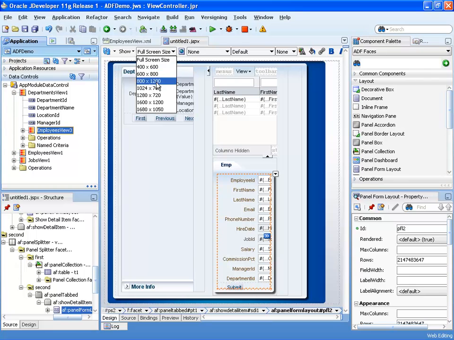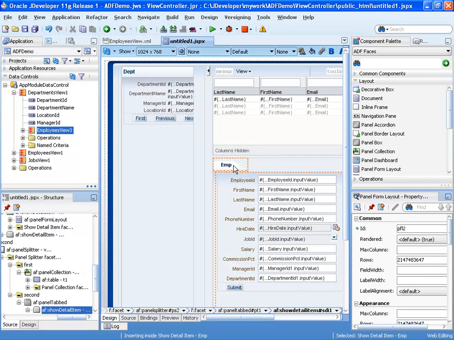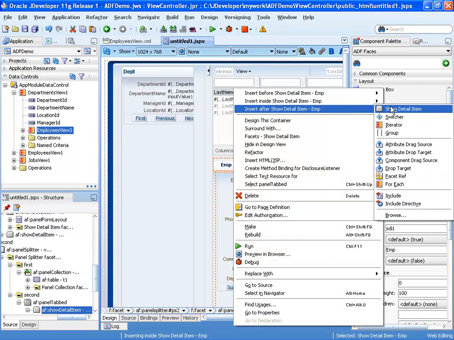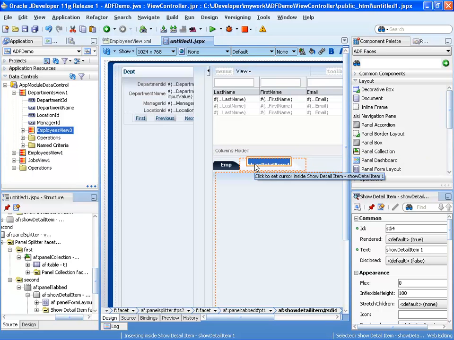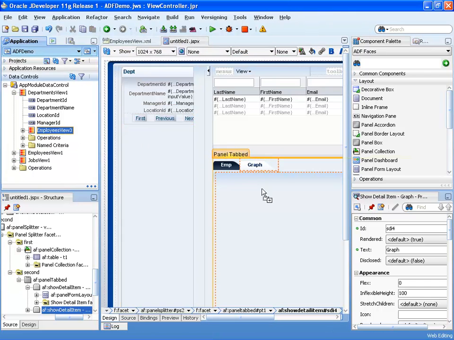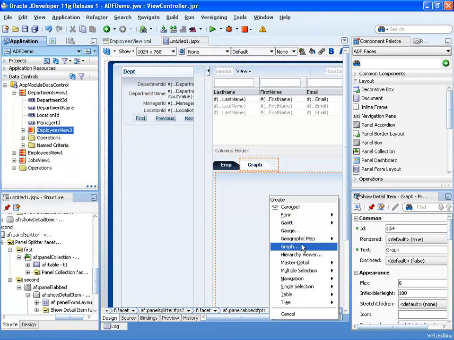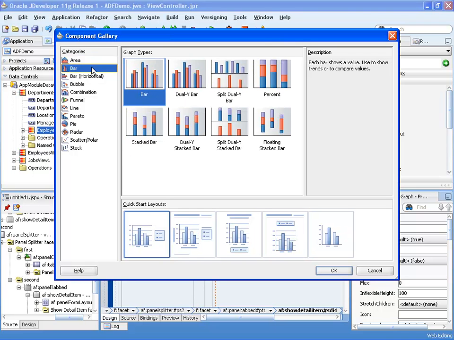Okay, can resize the layout editor so we can more easily see what's going on in here. Another thing that we can very quickly do, insert another tab here, rename this tab to be graph, and take the same result, and just like we used the drag and drop operation to create a form or a table, we can use it to create graphs.